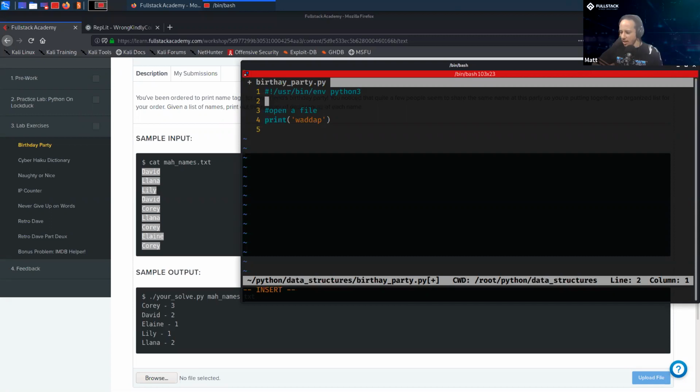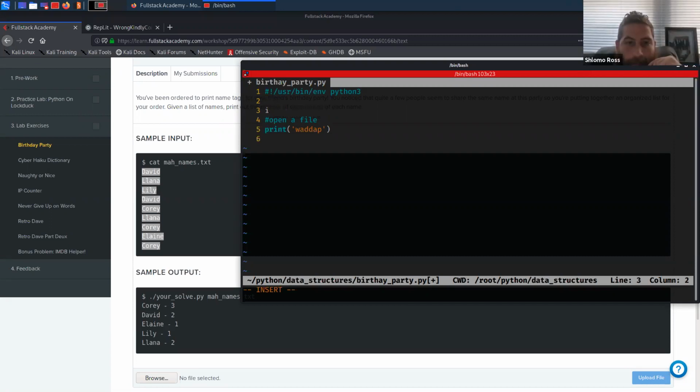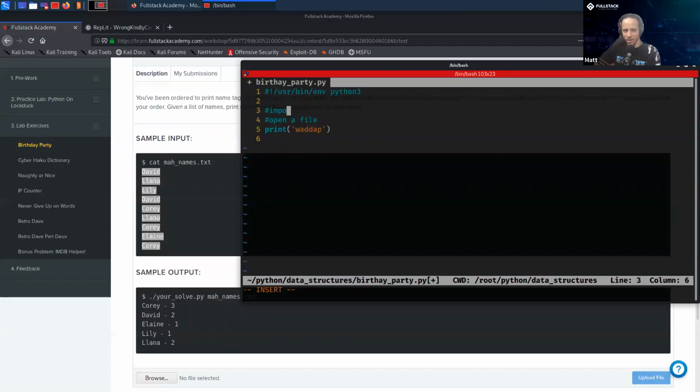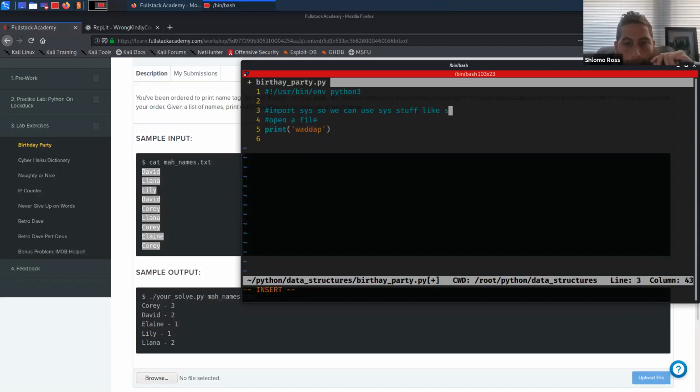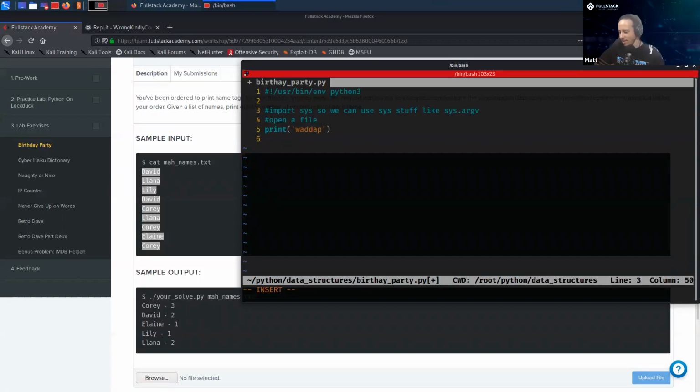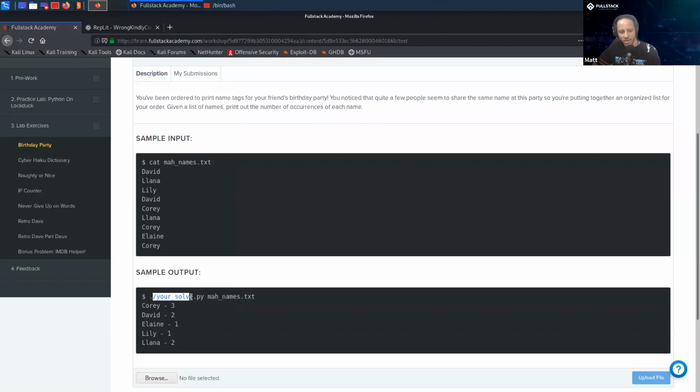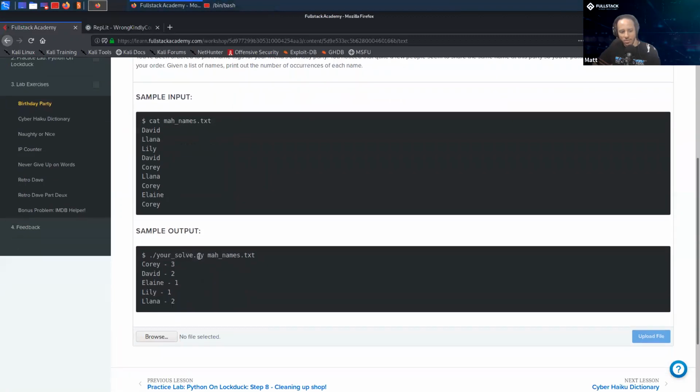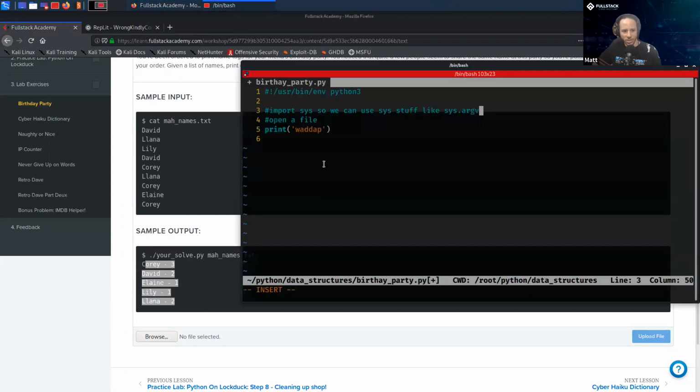How are we going to know what file to open? Do we import it from the system? Right, we're going to have to import sys. So we're going to import sys so we can use sys stuff like sys.argv, right? That's useful. Then we could get the file from the command line, and that's kind of what it wants us to do, right? It wants us to be able to run our script, give it the name of a file, and do this stuff. So I think that we're on the right track here with this approach of importing sys, opening a file.